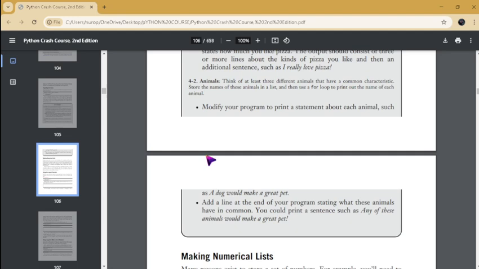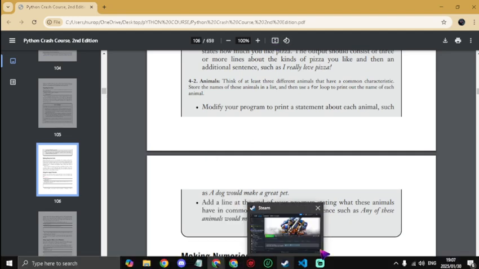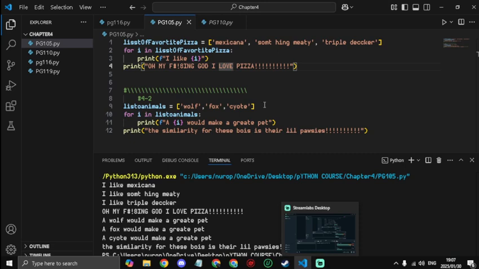Cool. But now, modify your program to print a statement about each animal, such as a dog would make a great pet. And then add a line to the end of your program stating what these animals have in common. You could print a sentence such as any of these animals would make a great pet. That final line, just got to be extra short.